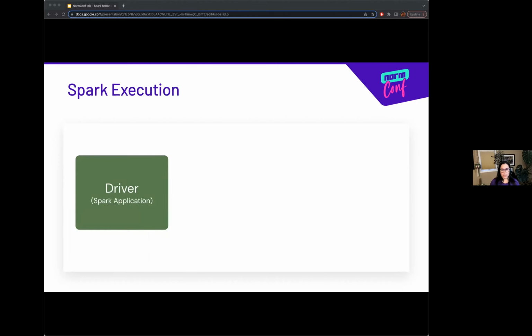Now let's look at how Spark executes your program. Using one of these clusters that I just mentioned, Spark processes your data by breaking up a large task into smaller ones and distributing the work among several machines, which are called workers. At the core of every Spark application is the Spark driver program.